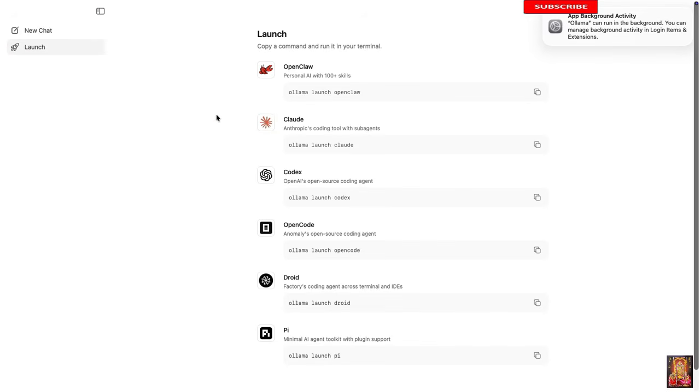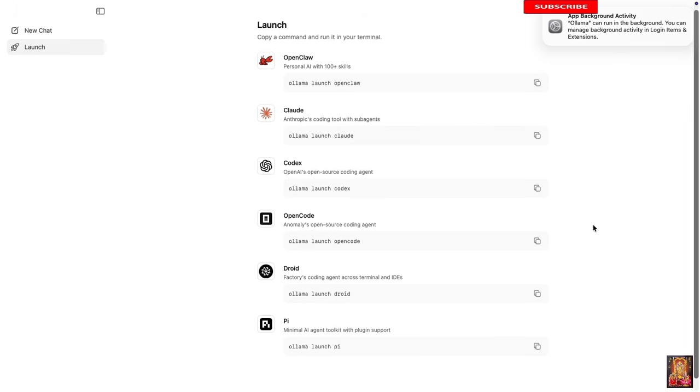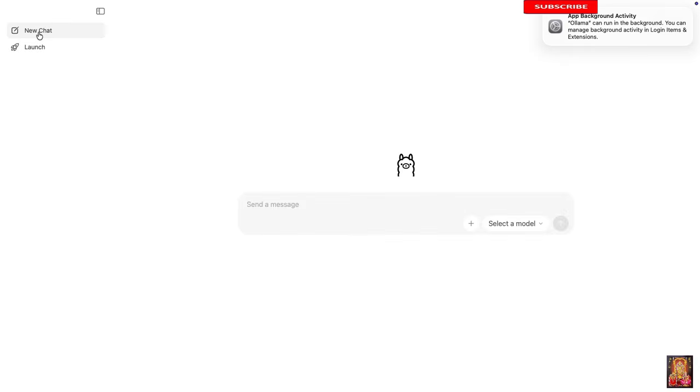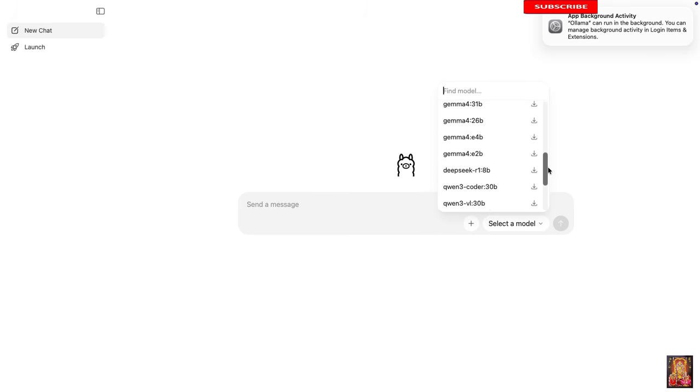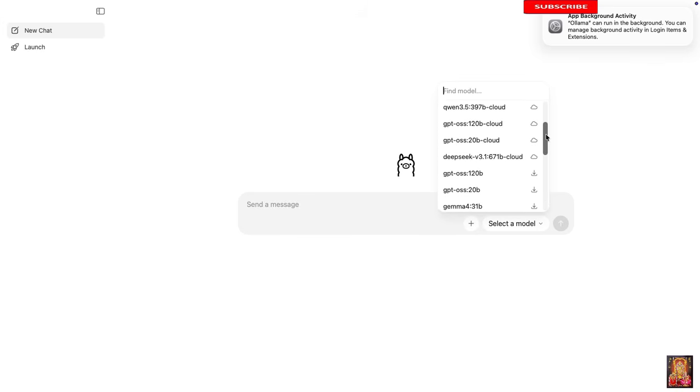As you can see, the interface opens up smoothly, giving you a more visual way to interact with Ollama. Click on New Chat. From here, the first thing you can do is select the models. These listed options are cloud-based models that you can choose and start working with right away. As you can see, most of these models are cloud-based. But when you scroll down, you'll also find models that you can download and use locally. Any model with a download icon can be installed directly on your Mac. Once downloaded, you can run these models locally without needing an internet connection.